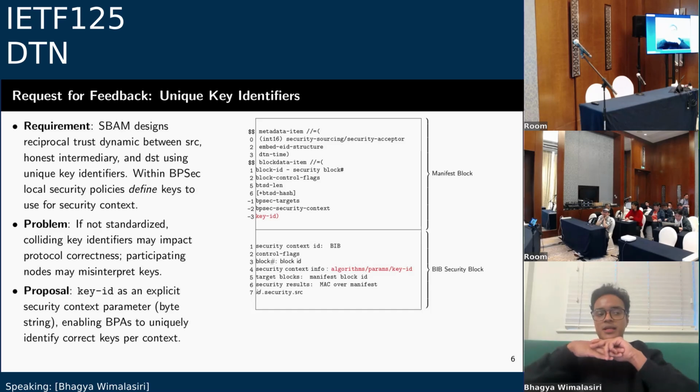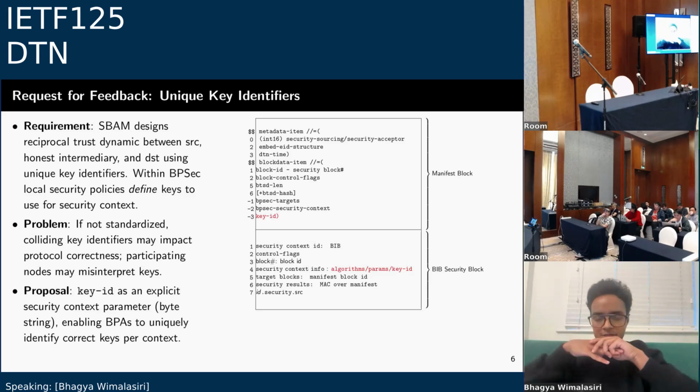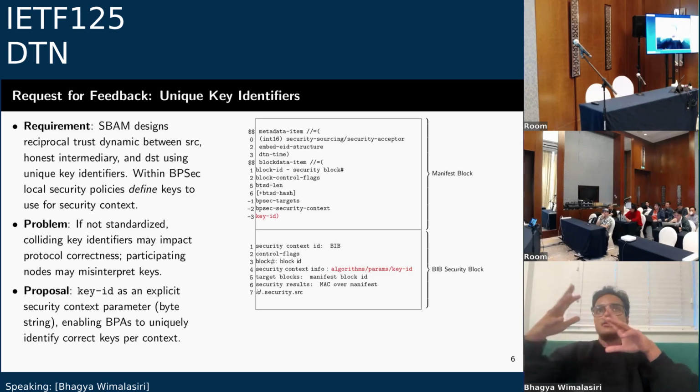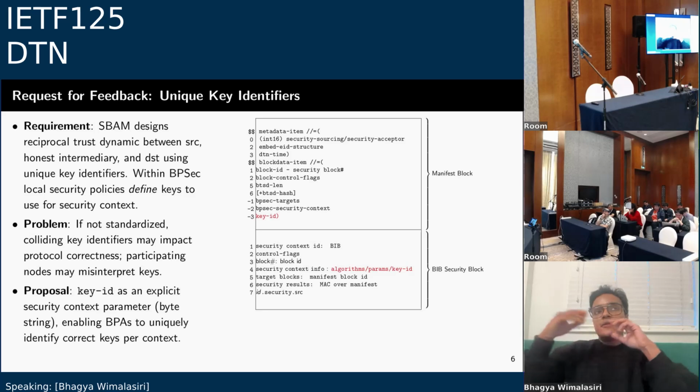So within our SBAM design, we have a heightened requirement for unique key identifiers because we build this reciprocal trust relationship between sources, intermediaries, and bundle destinations. And for that, we rely on them being able to correctly authenticate these auditing and reporting operations. Within the BPSec specification, as it currently stands, local security policies define keys to use for the security context, which unfortunately is somewhat nebulous and not specific enough for the requirements within our SBAM design. Because the possibility of colliding key identifiers will impact the correctness of our execution, and if the participating nodes cannot identify which keys to use for the authentication, this may result in our execution not being able to function correctly.